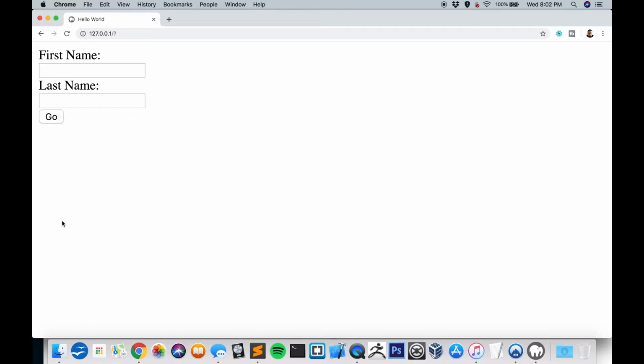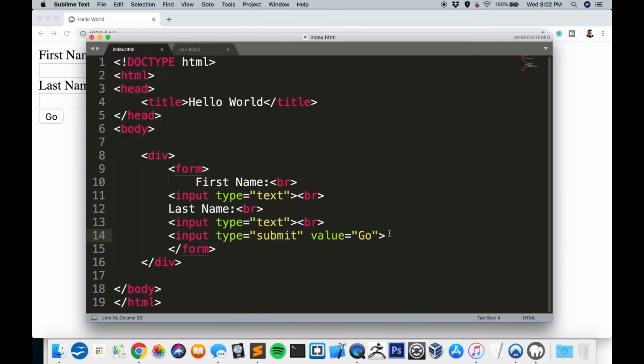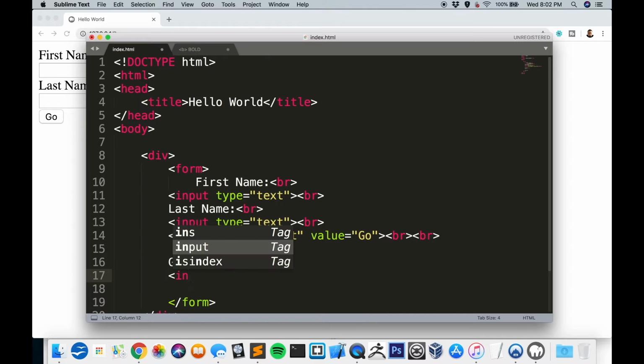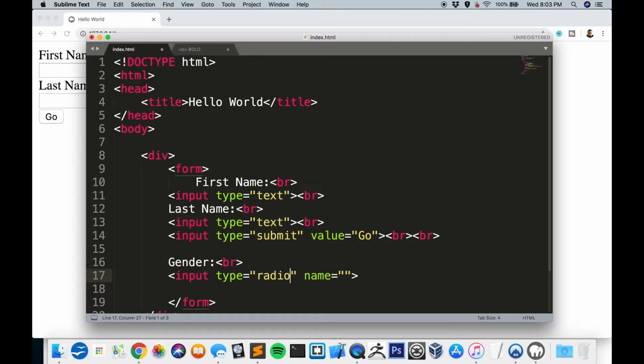So say we wanted to get their gender next. We could go about that in two different ways. We could do a drop down, or we could do radio buttons. So let's go ahead and start with radio buttons. Let's create a couple of line breaks here. Let's go down, gender, and create a line break. Oop, I don't want that capital. There we go. Okay, so the way we go about creating a radio button is very similar to the way we create a text field. So we're going to type in input, type equals radio. Name is going to be gender.